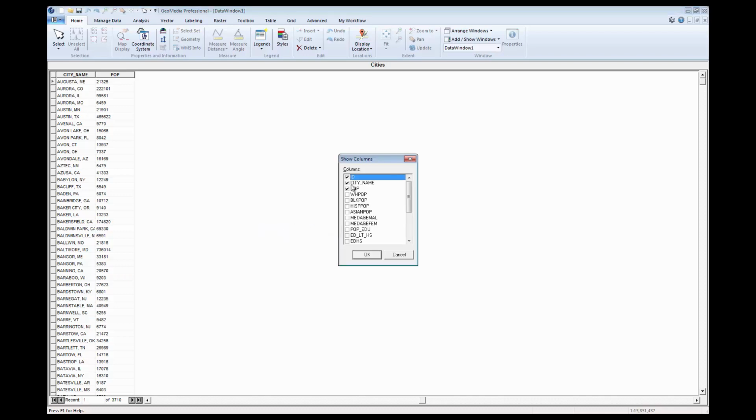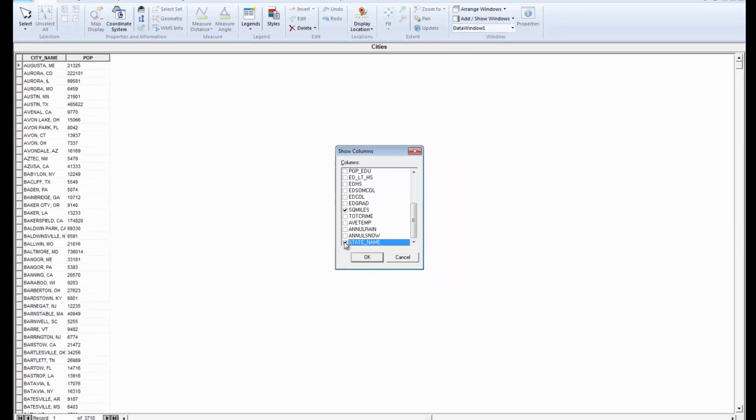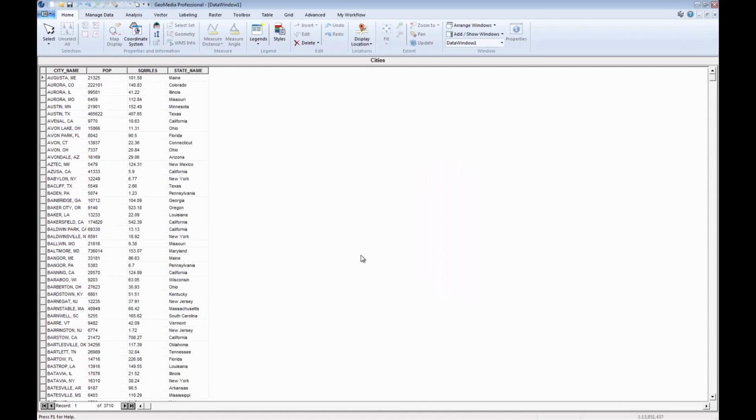This opens the Show Columns dialog that shows all the attributes for this feature class. I can add and remove check marks next to each attribute to select the information I'd like to display. When I've made my selections, I'll click OK and the data window is updated.